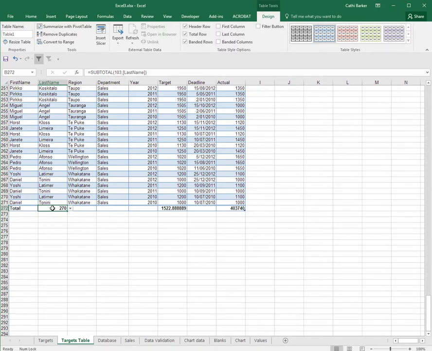The subtotal function is a useful function in that it does a number of things. It will average, count, do a numerical count, find the maximum, the minimum, also the sum, and other functions as well. The difference is the subtotal function performs all of these depending on what number is specified as the first parameter or argument in the subtotal function. For example, at the foot of the last names, the subtotal function is applying 103. At the foot of target, it's applying 101, and at the foot of actual, it's applying 109.